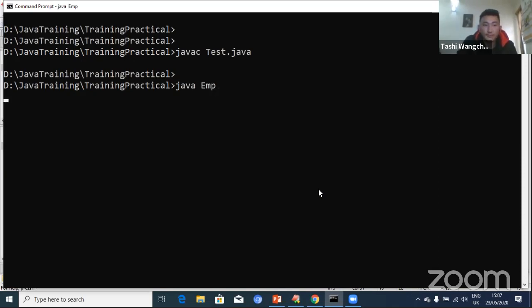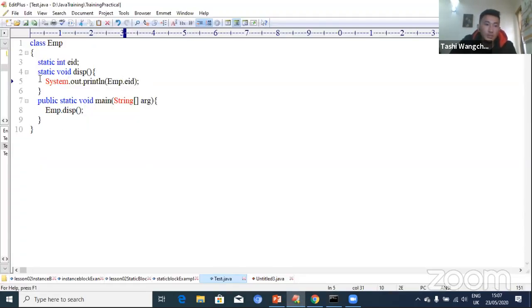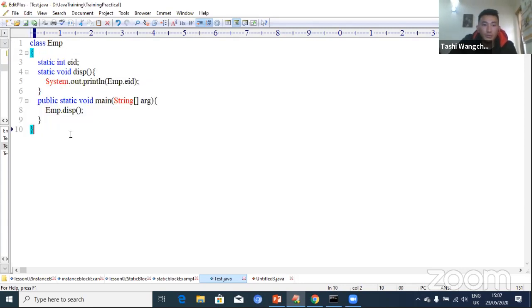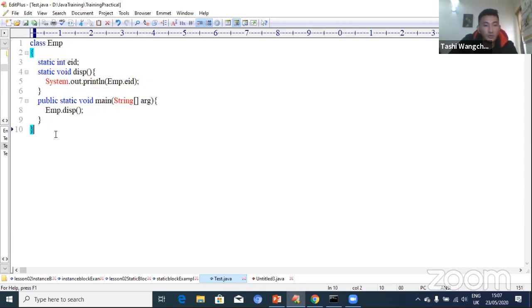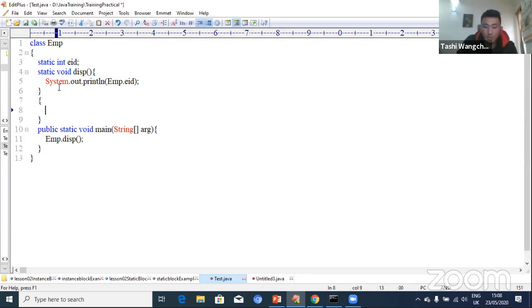We have class Emp. This program is without using the static block. The problem with this program without the static block is that the default value is being printed. Now let's solve this problem with the help of a static block. Let's declare one static block here. This static block will be executed during the .class file loading. This is how we declare a static block. Now let's try to initialize this.